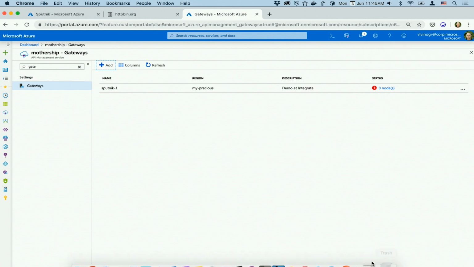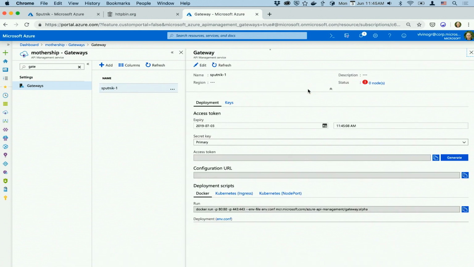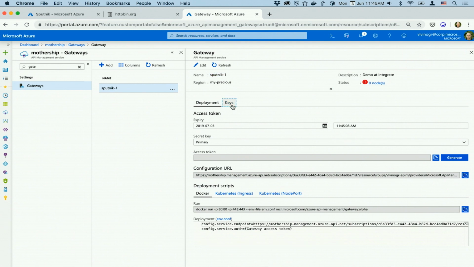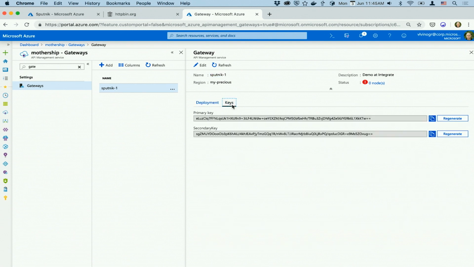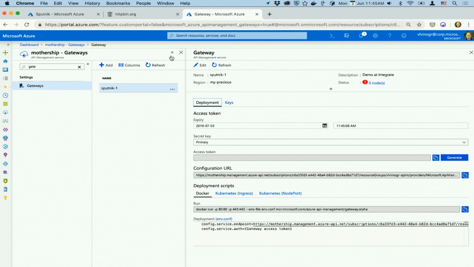So the gateway is created. Obviously, it has 0 nodes connected. Everything is cool. So let's click on this and see what we have here. First of all, we've got 2 keys, the secret keys, and you can rotate them. These keys are used to generate the credential that the gateway will use to connect to this instance and authenticate itself.